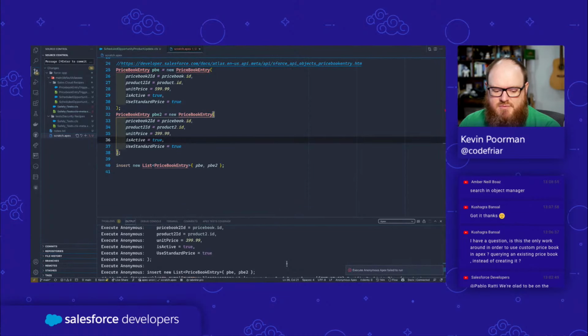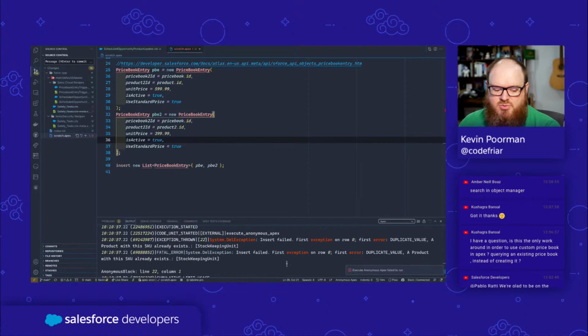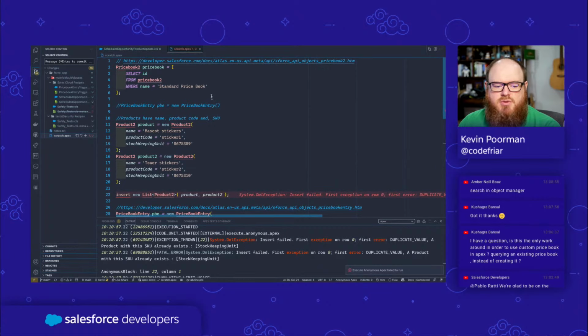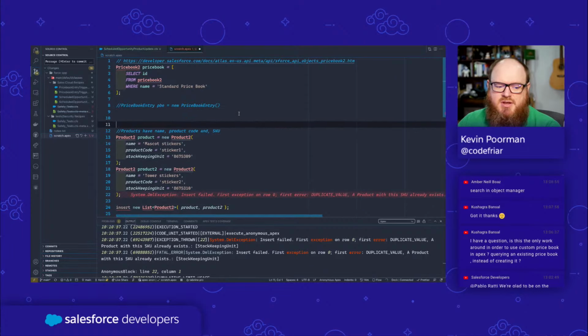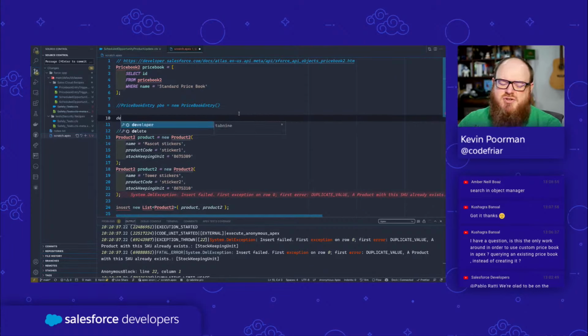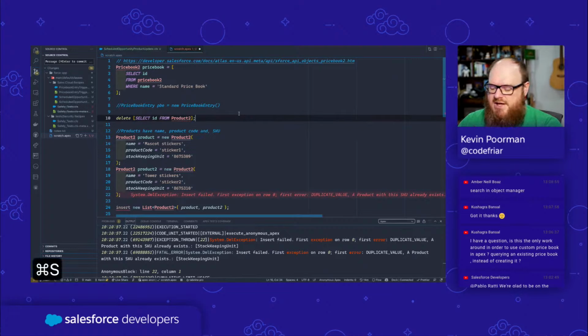Uh-oh, failed to run. Duplicate value, product with this SKU already exists. Yeah, okay, so we're going to do this. This is one of my favorite things to do with Anonymous Apex. It's living dangerously. I wouldn't do it in production. Delete, and then I'm going to give it a query. Select Id from Product2, all of them. Now we'll run this. Execute anonymous.